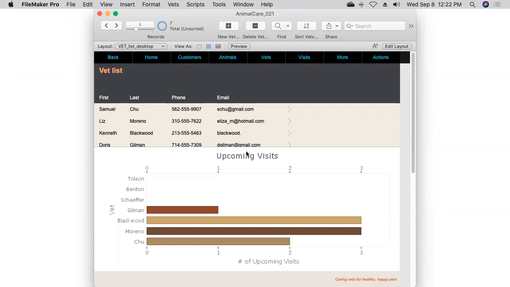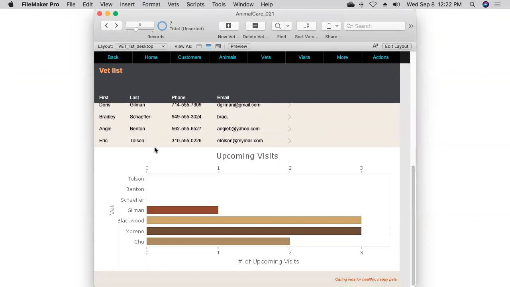These last 3 doctors, let me scroll down a bit. Schaefer, Benton, and Tolson don't have any upcoming appointments, so obviously it seems by looking at our chart that we need to even out our workload a little bit better.